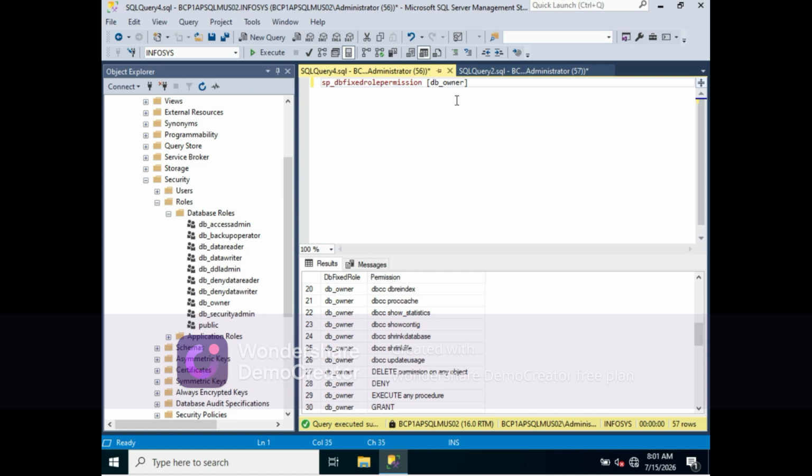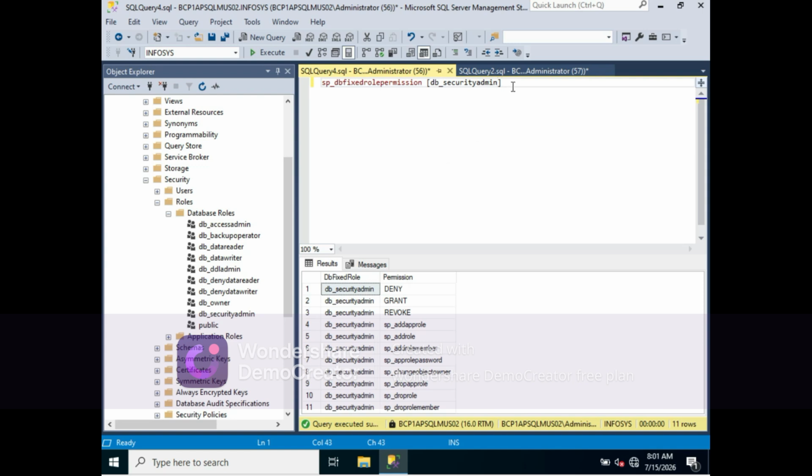Now db_securityadmin. Inside the security admin, if we give this permission to particular users, what can he do: deny, grant, revoke, add role member, change the password, change object owner, drop role, drop role member. He can do this. And public is the default permission. So if you give any permissions, then by default public is there. Okay, so just remember this.